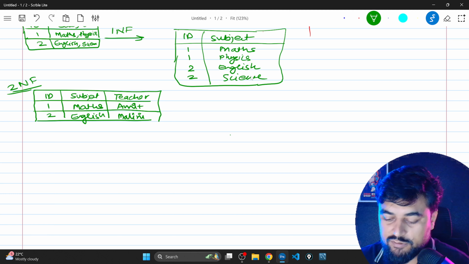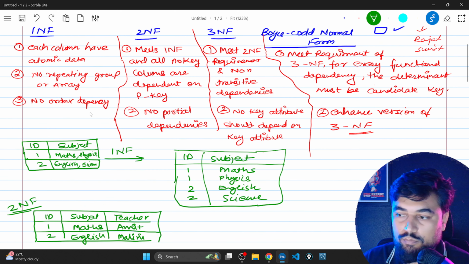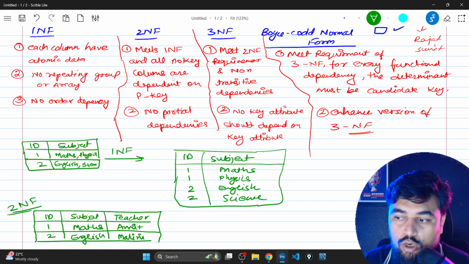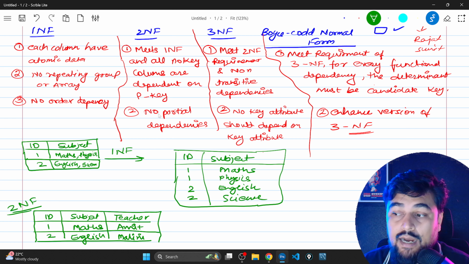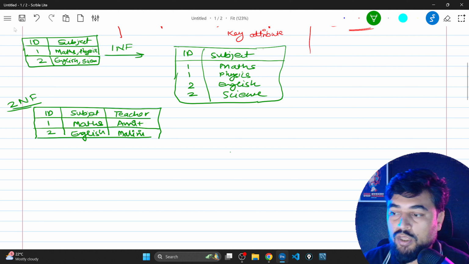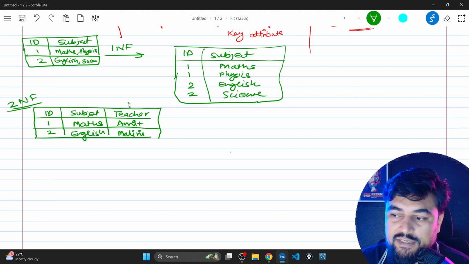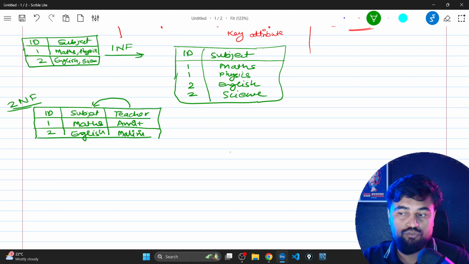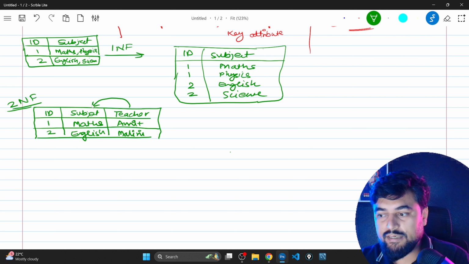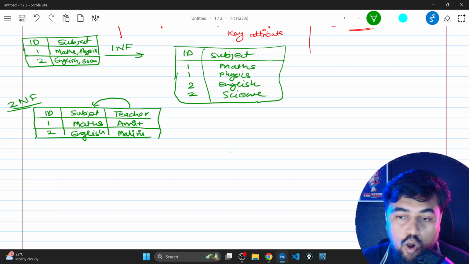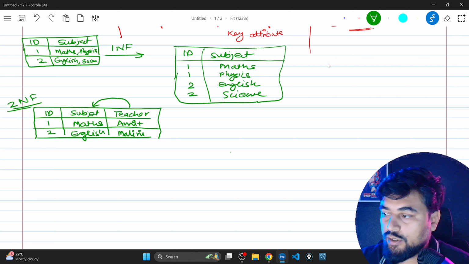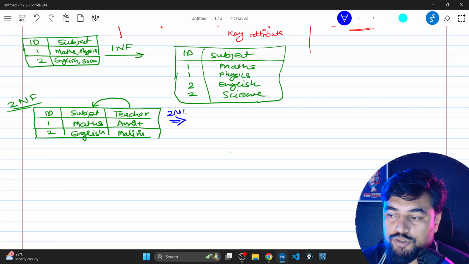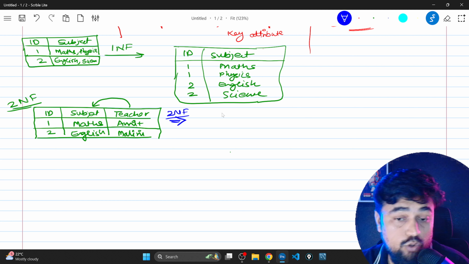Now there were 2 conditions for second form: it meets the first NF, then all non-key columns are dependent on the primary key, and no partial dependency. So see guys, one more thing here: teacher is dependent on subject because each teacher has a specialization. So if you see, Malini cannot teach mathematics, and similarly vice versa. So when I apply second form of normalization on this table, how will the data look?